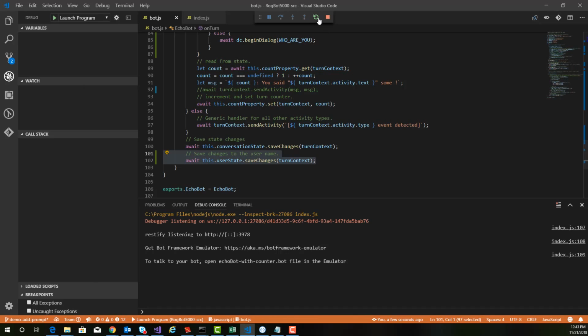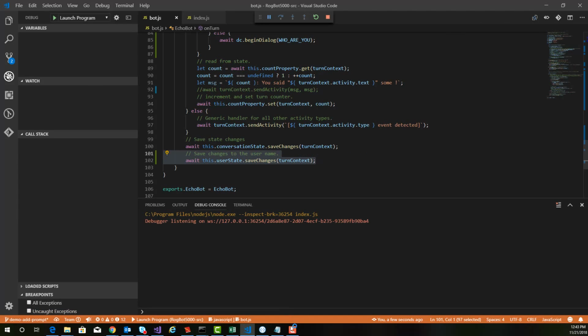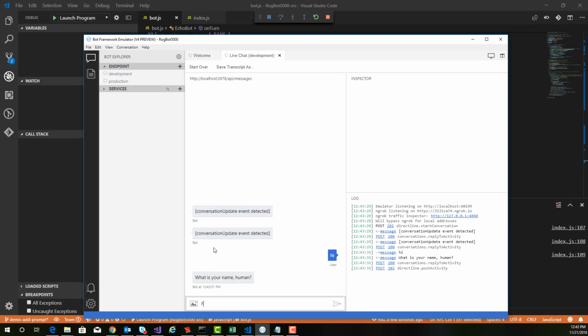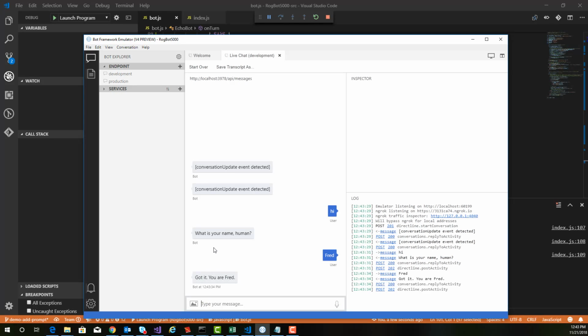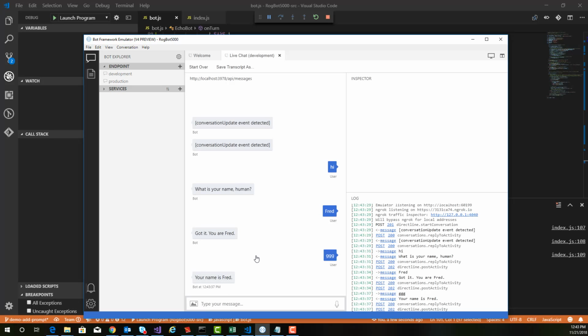But if I hop back over here and restart the in-memory store, because that's stored per user, then when I come over here and start over, it'll take a new name. And there you have it.